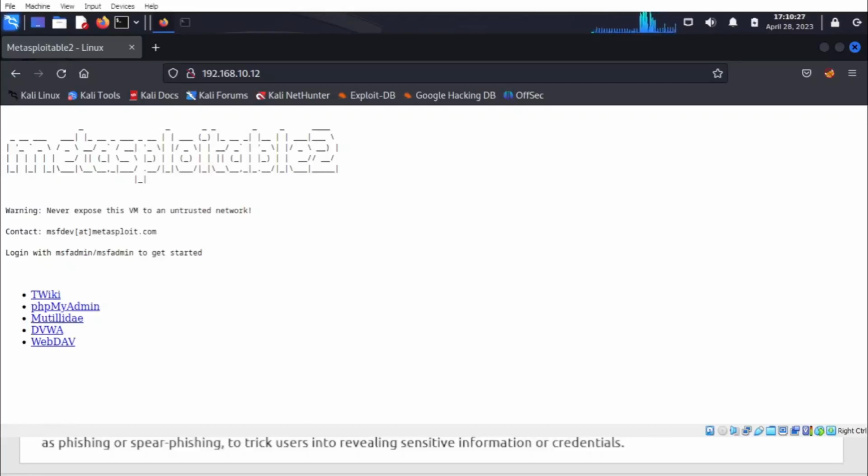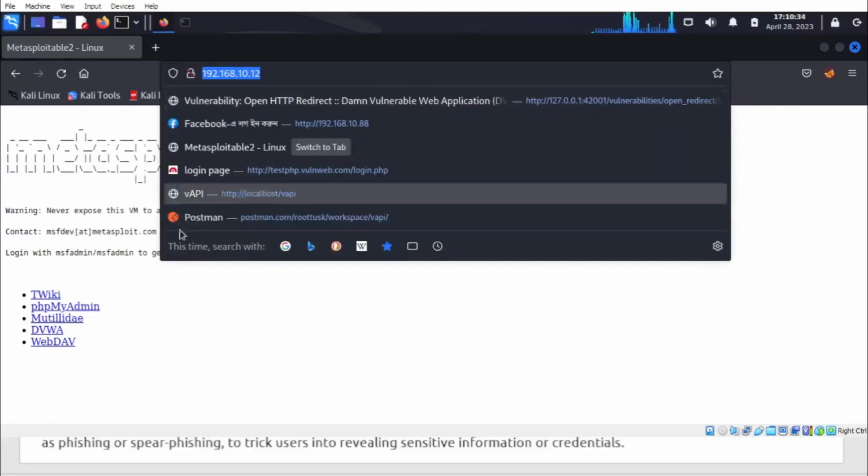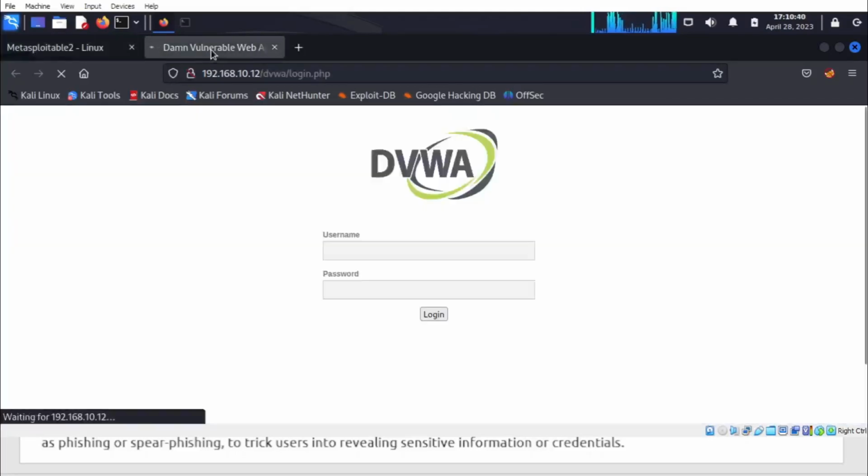Now let's come to the demo of a DOS attack. So here we have one small web server that is running and it hosts some web application. I'm trying to open this DVWA folder from here. So yeah, this is the Damn Vulnerable Web Application. It's a demo website.